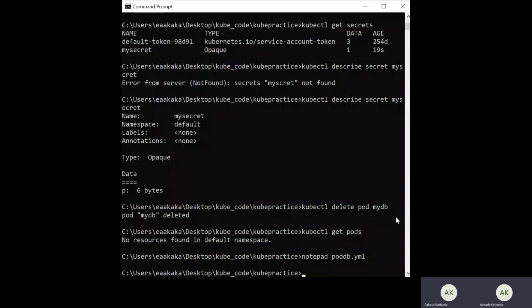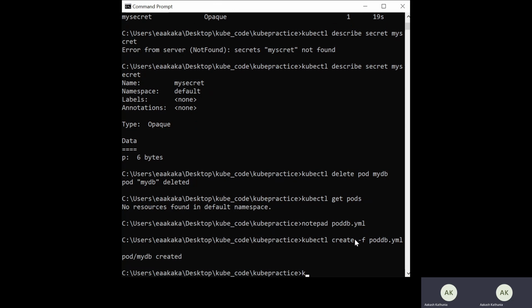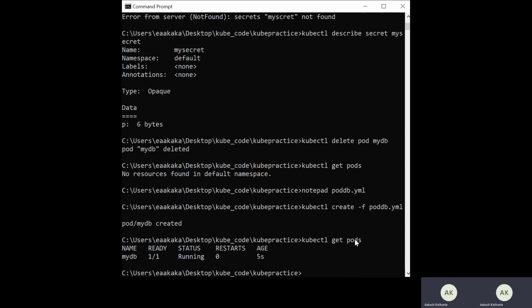Then let me go back to the terminal and create the mypod.yml. Okay, so let me just create it: kubectl create -f pod.db.yml. Let's see whether it is created successfully or not. Okay, fine. So let me see if the pod is created. Perfect. So you can see that the pod is in the running state.